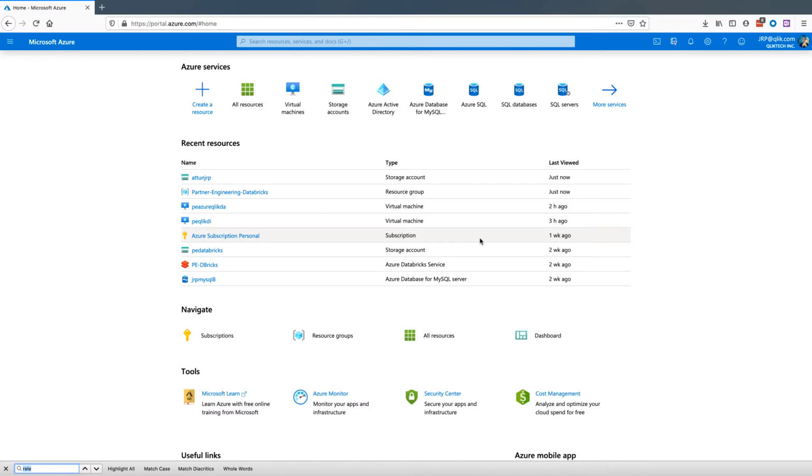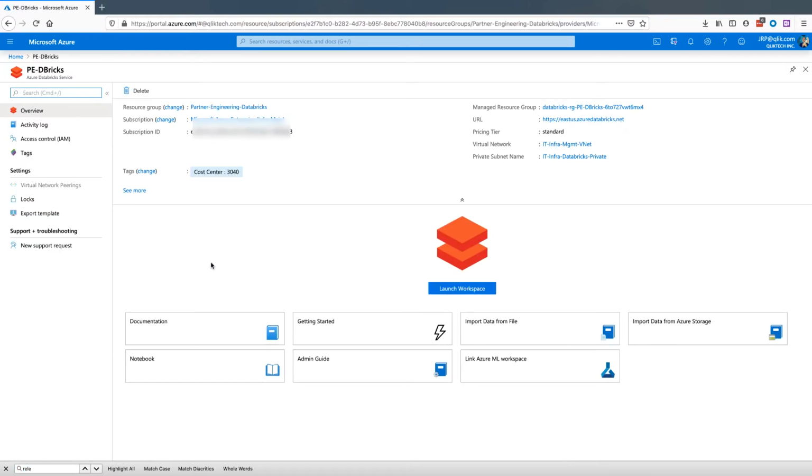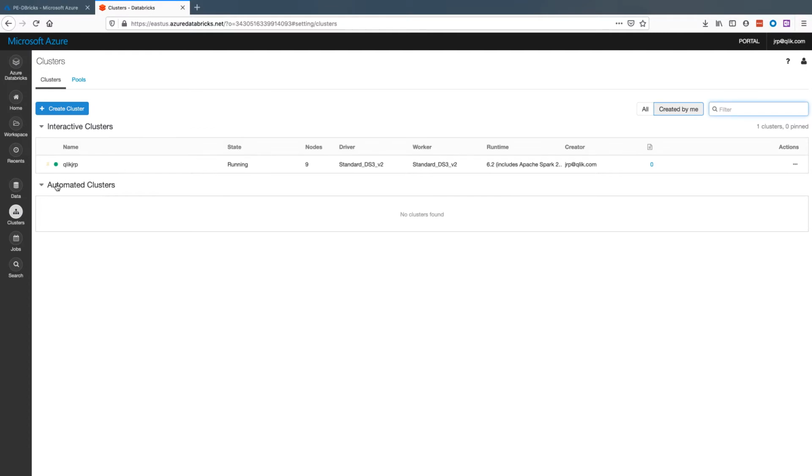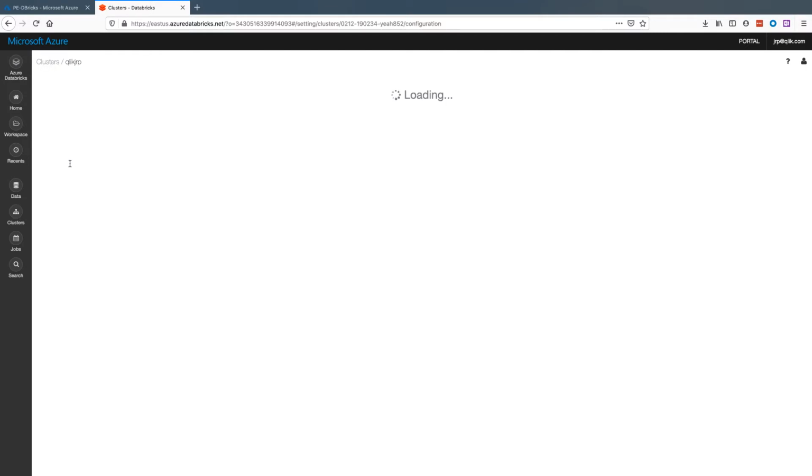For our demo, we want to start off with the Microsoft Azure Portal. As you can see, I have an Azure Databricks service configured. I'm going to launch the workspace. Make sure I have a cluster created that is ready to go.